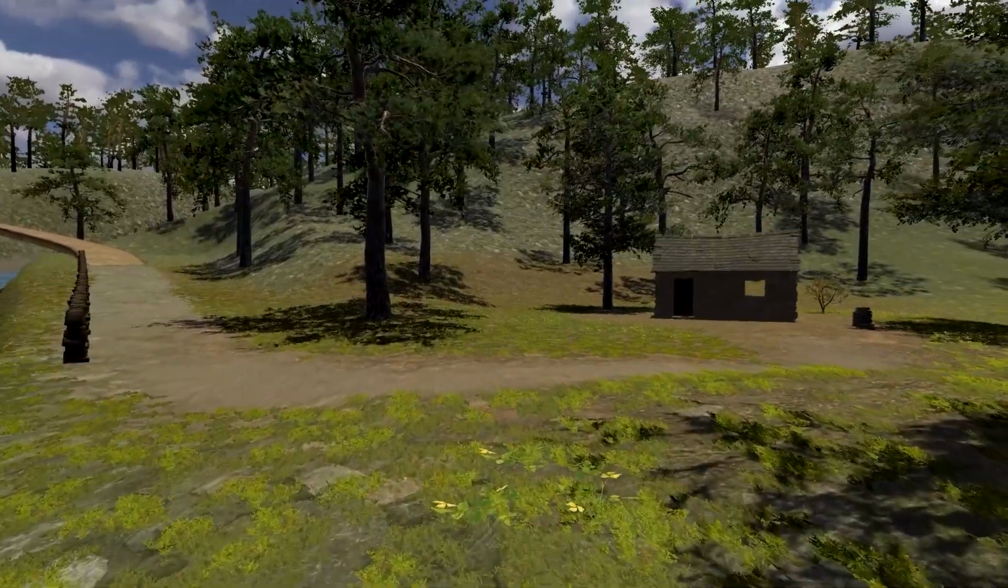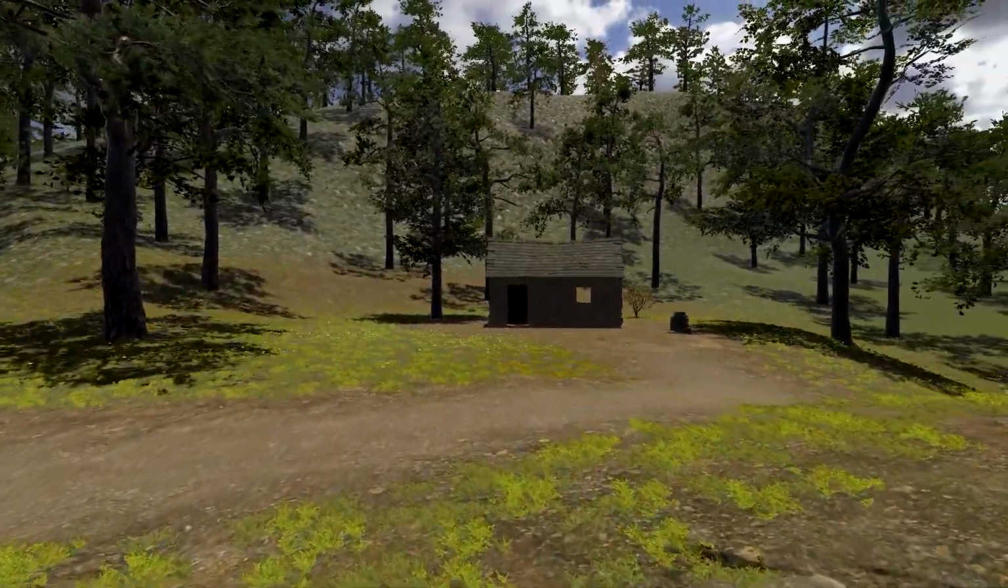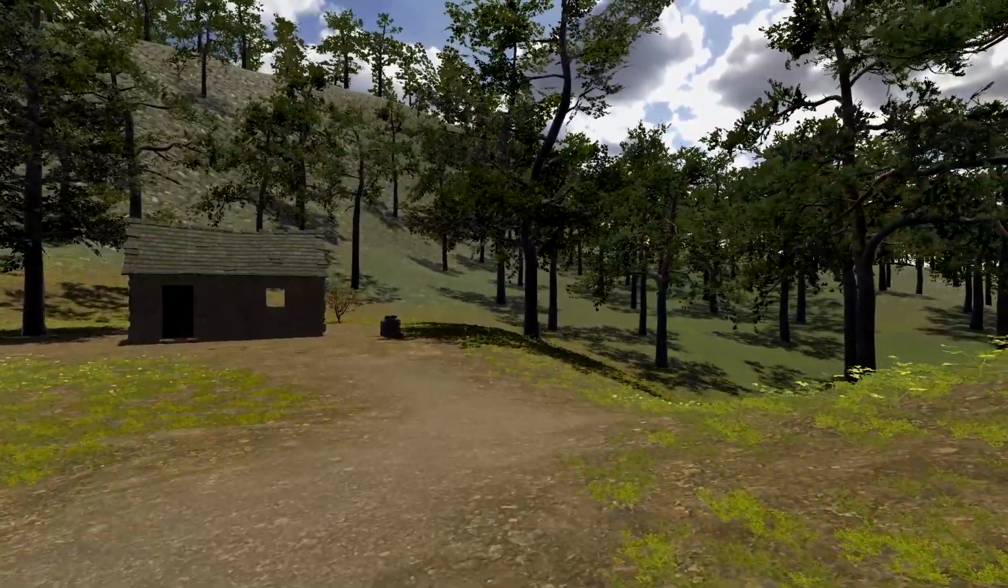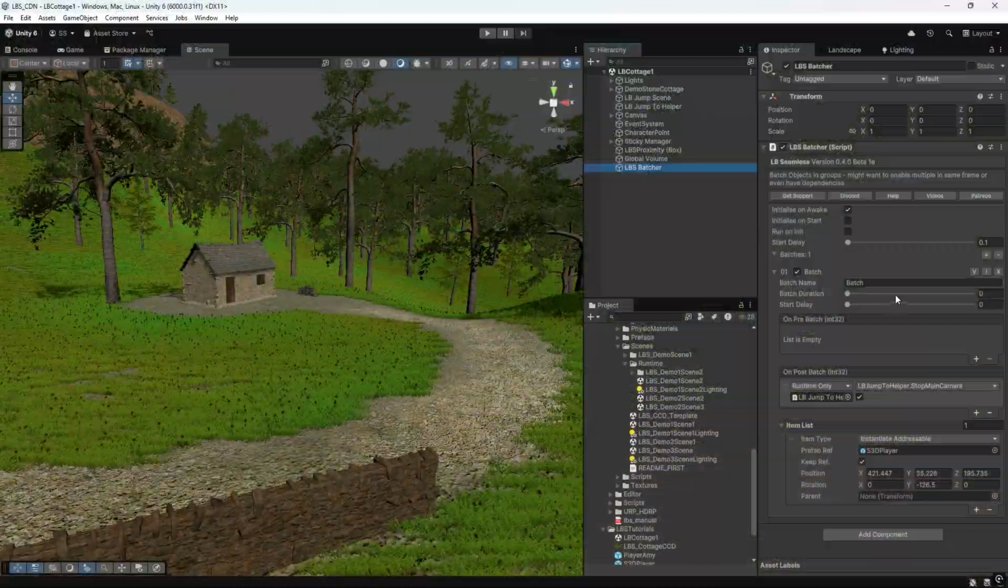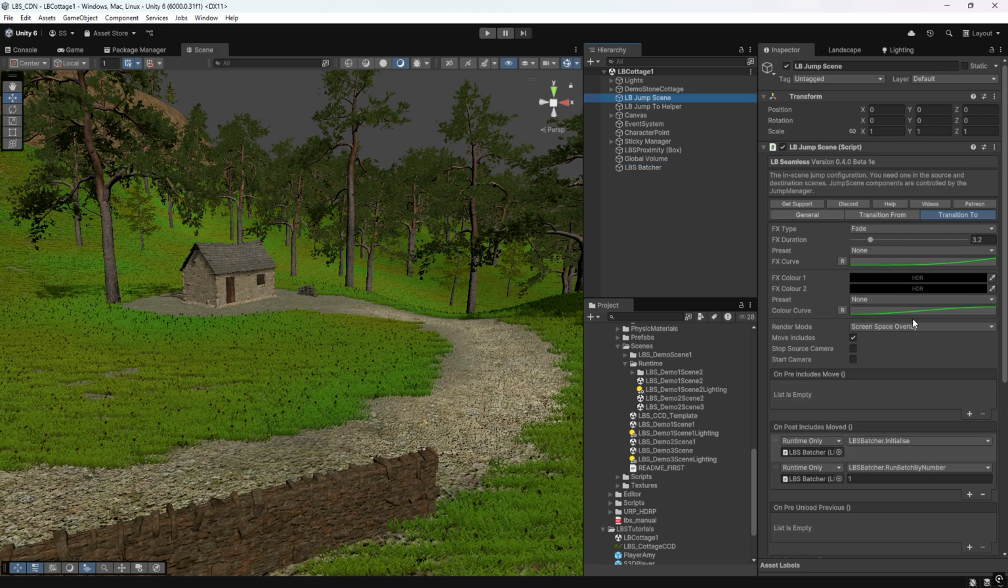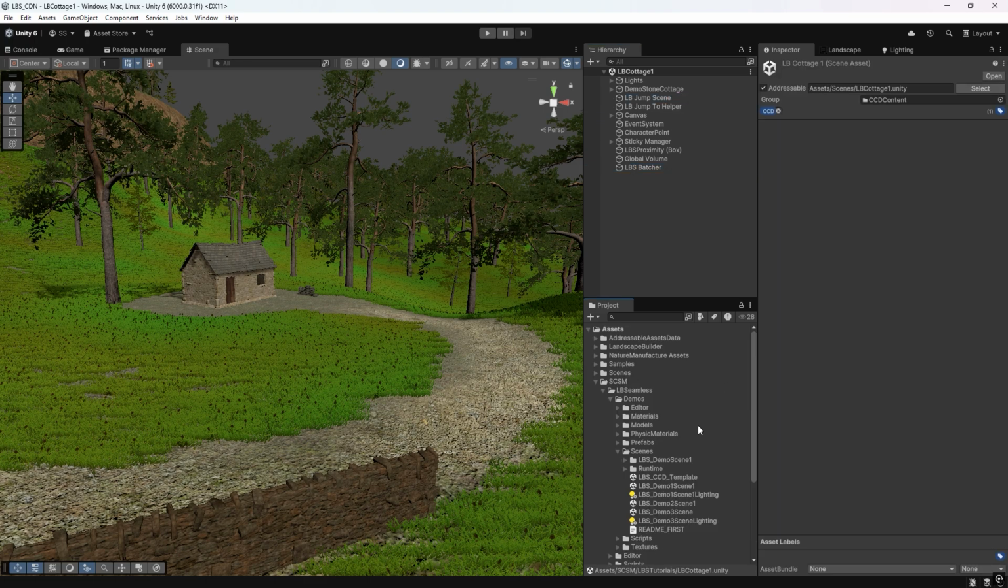I've got a scene from Landscape Builder where the game will begin. I'll add some different URP trees from Nature Manufacture. The batcher will instantiate a player addressable prefab. As the scene fades in, we'll get the batcher to instantiate the player. But we need a lightweight scene that downloads the game content and manages jumps between our scenes.